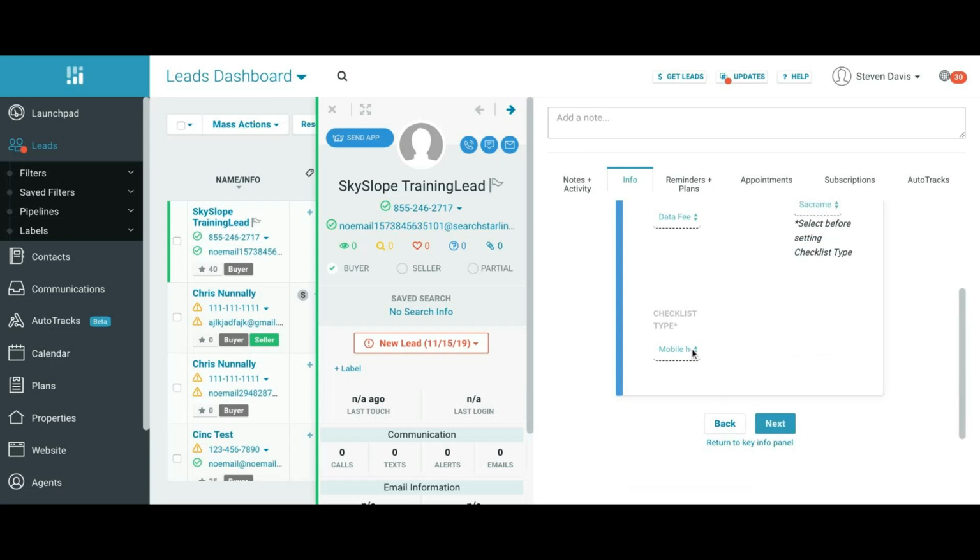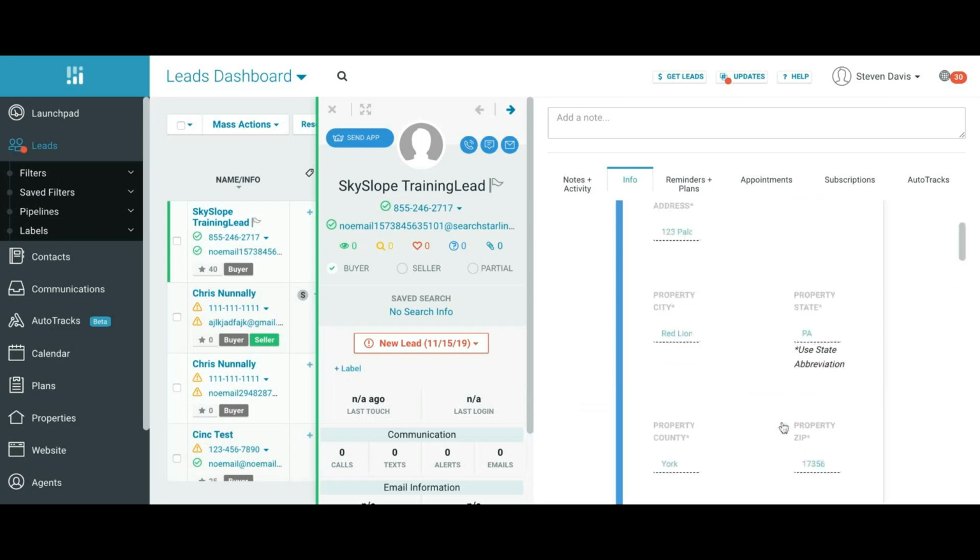And in the checklist type, you're going to want to choose which type of listing this is, whether that's multi-unit, short sale, new home. These checklist types will mirror the checklist that you have set up in your SkySlope account. We pull those across so that way you're able to get the appropriate checklist started once the transaction is created. In this case, we're just going to go for a new home. We're going to hit Next.